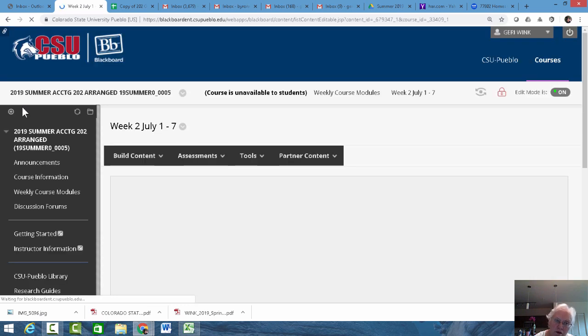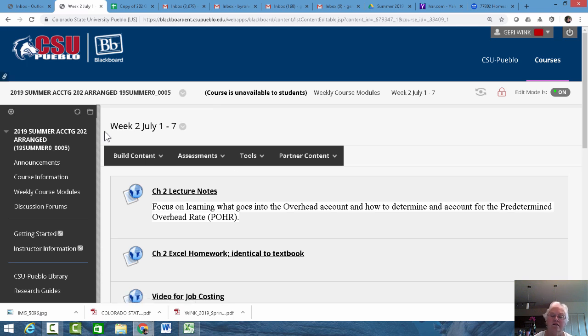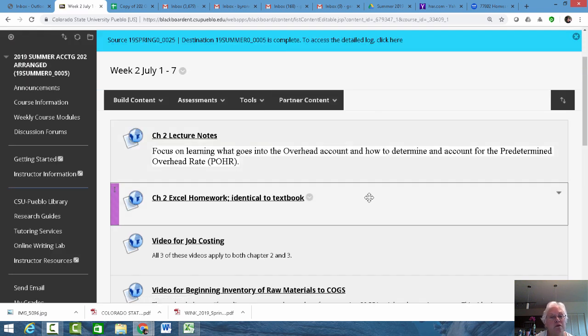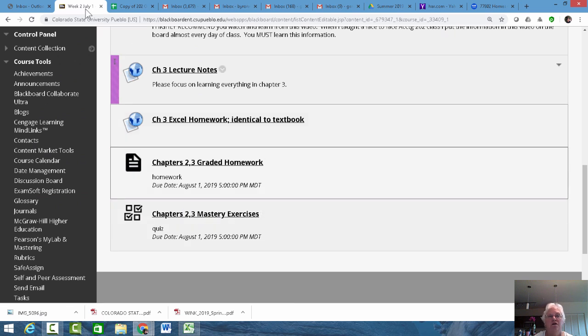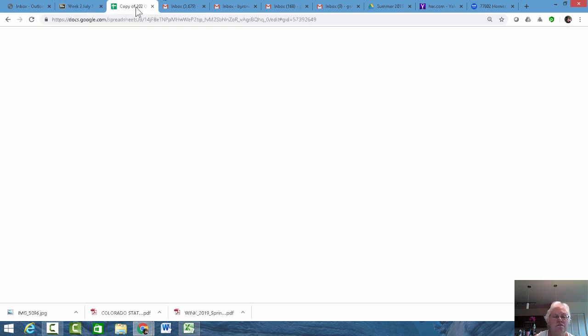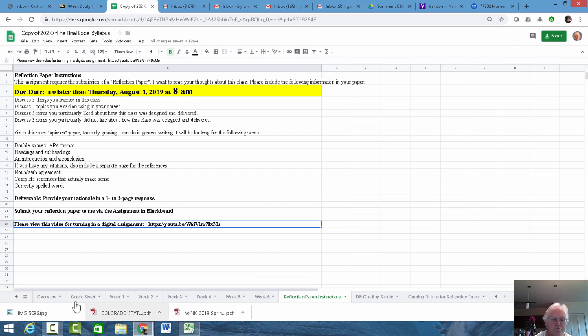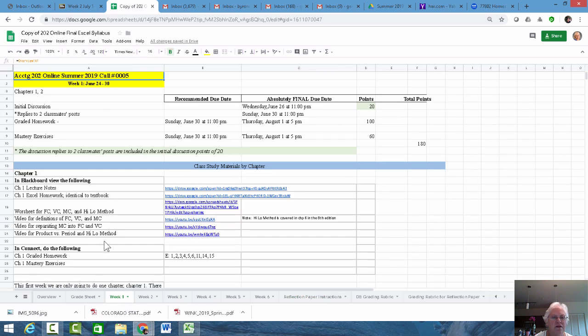After you save and exit, if it gives you the link to go return to Blackboard, make sure you do that, because I think that is how Connect records the grades. So if you don't save and exit and record and return to Blackboard, your grade doesn't get saved, and that would make you most unhappy. Same thing for mastery exercises.